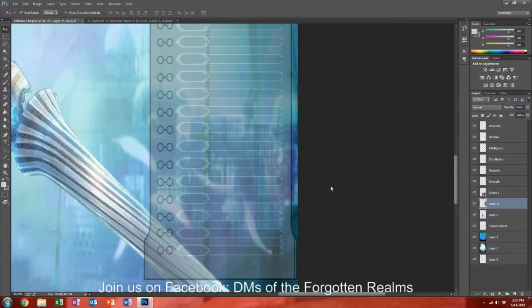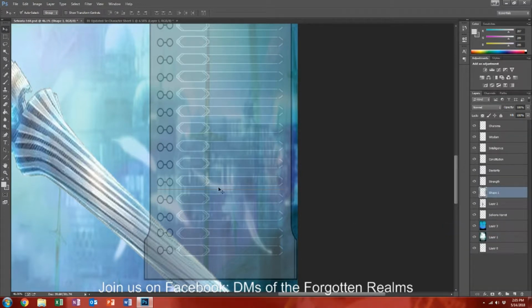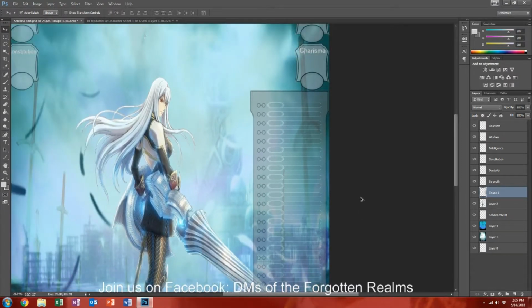And then the last thing we're going to do is I'm going to take shape 1 and that layer I just adjusted and merge it, because I want that visible. I want that to stand out a bit.